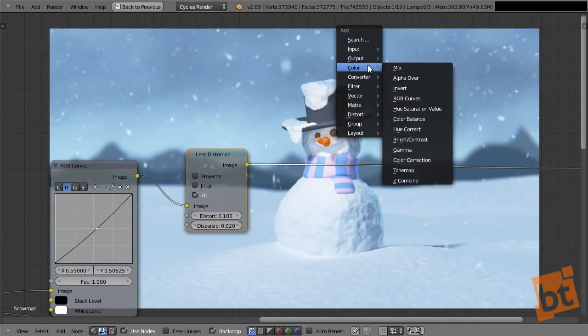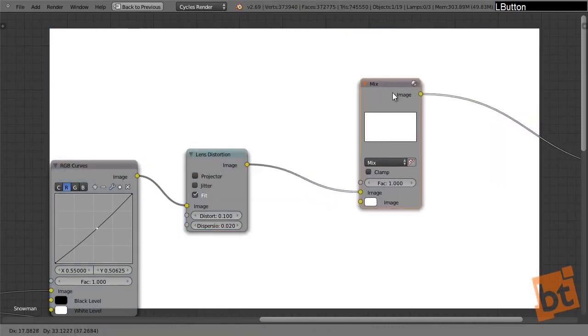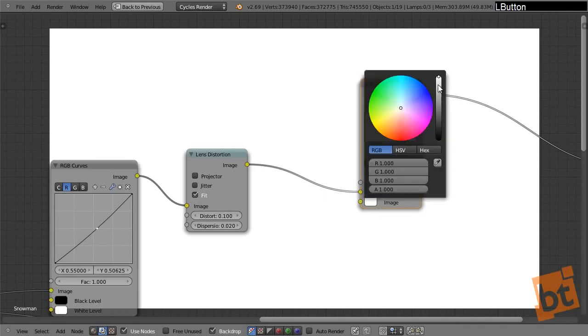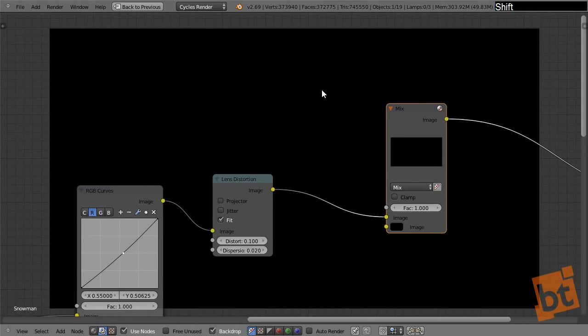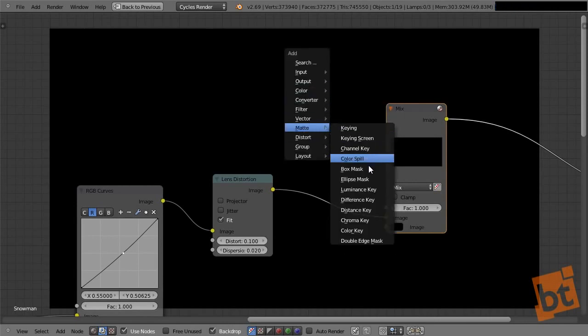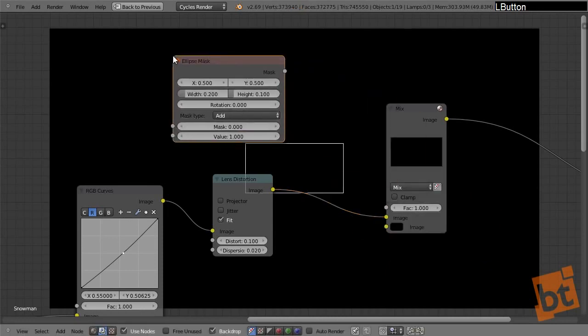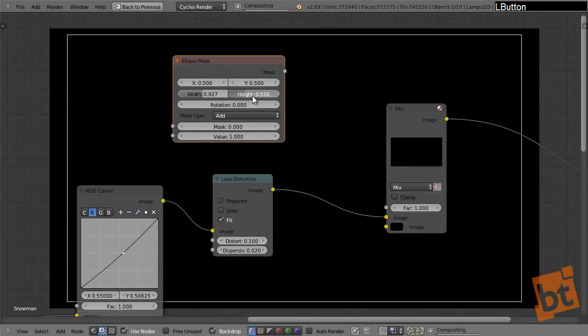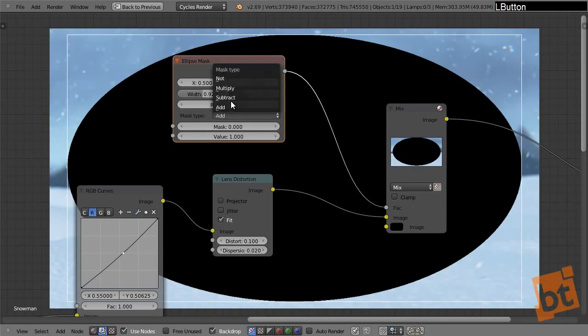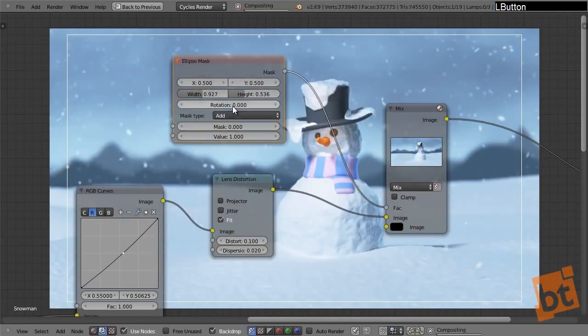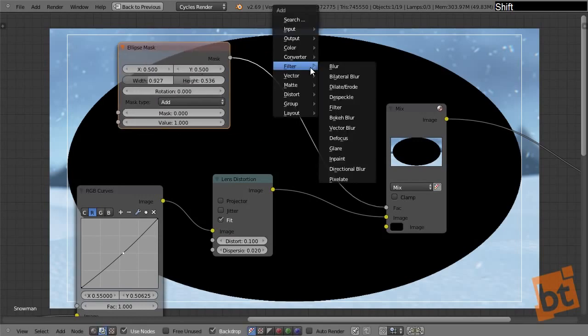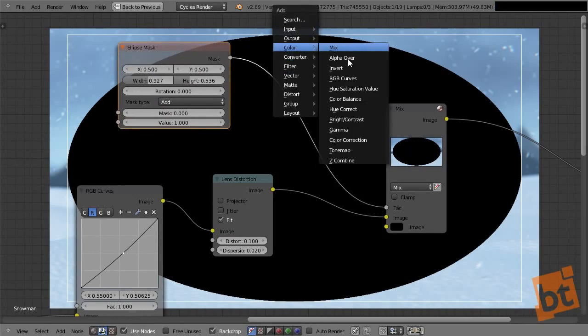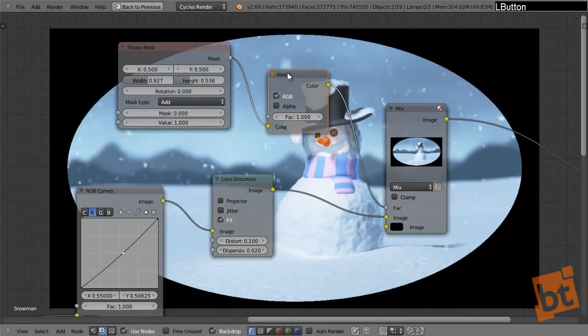Probably add a vignette. So let's add a mix. This will be black color. And let's create a matte, an ellipse mask. Let's increase the width and the height. Just plug it in here. Click on subtract. Actually add, well, it's just kind of intuitive, so now I just need to invert the color, and that's how it works.